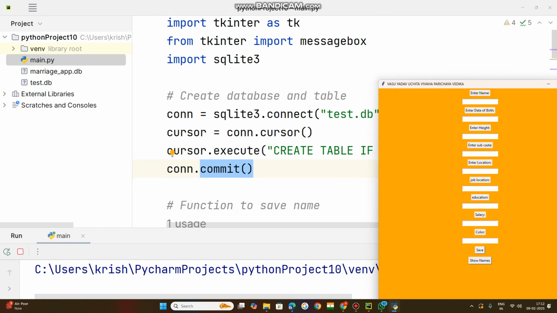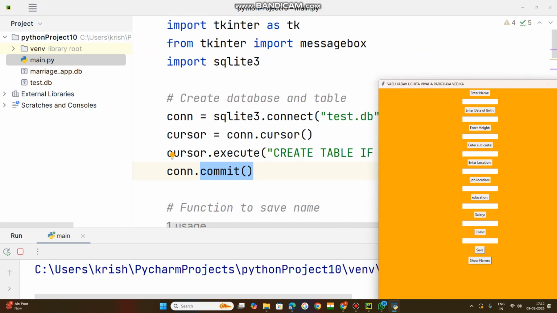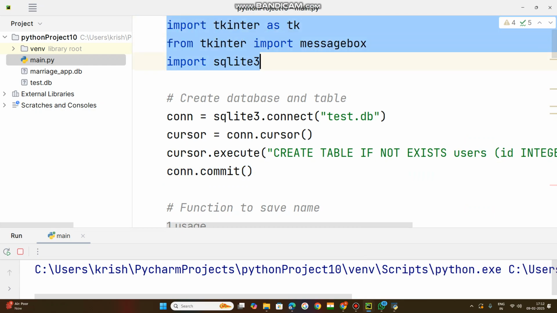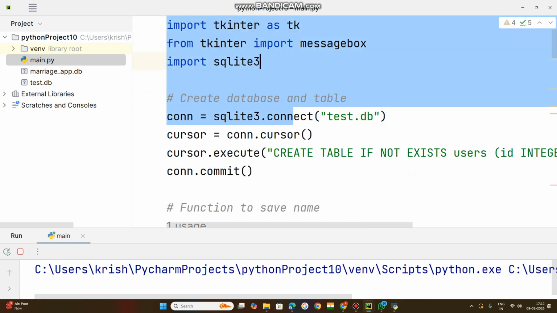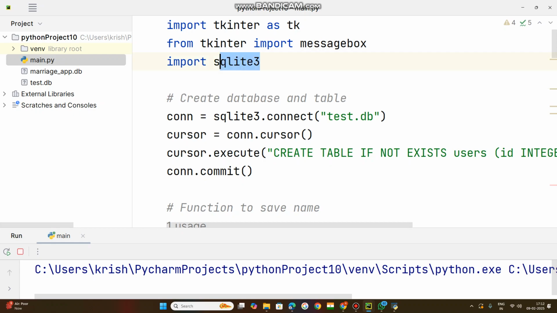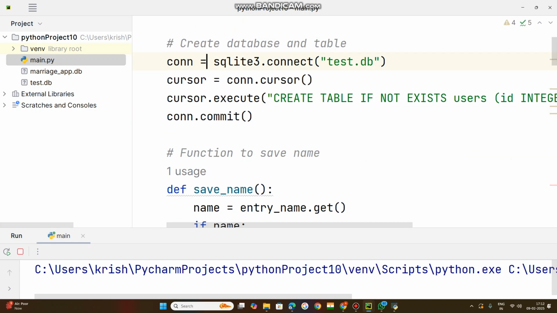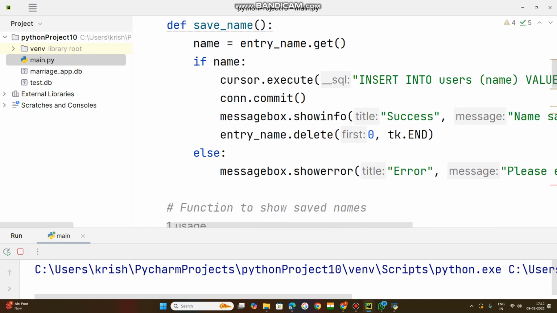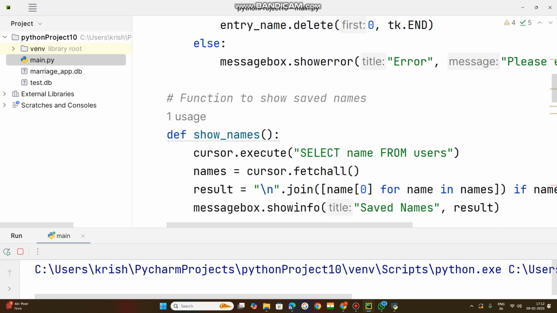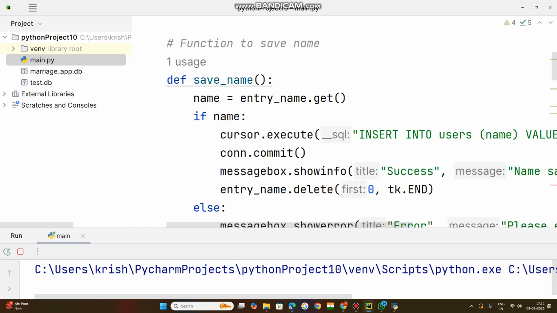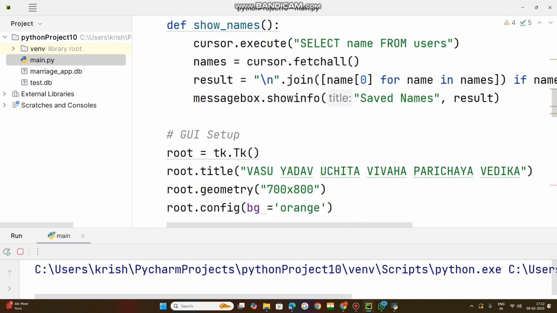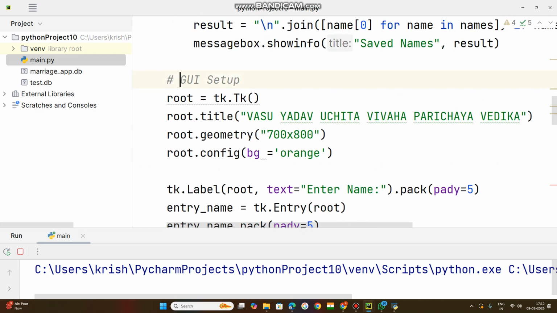It will take a lot of time to explain all the code. In the first 10 minutes I have explained importing Tkinter, SQLite3, what is the use, and how to create the database. Next I need to cover all these topics. One function is created here to save the names, and one more function to show the saved names. Two functions are created. This is the application window setup.